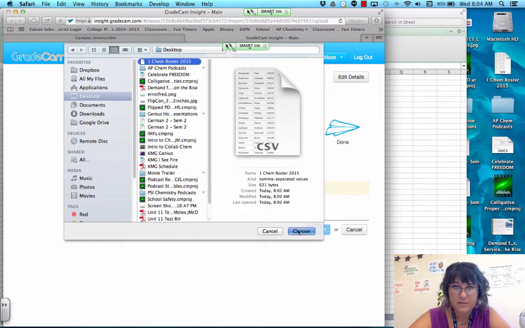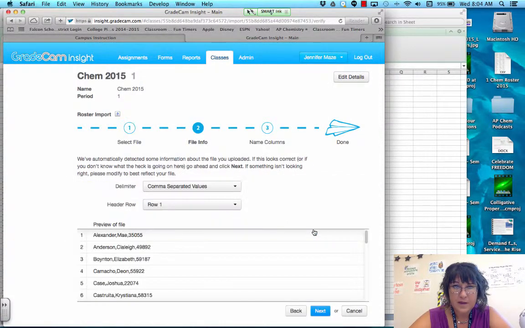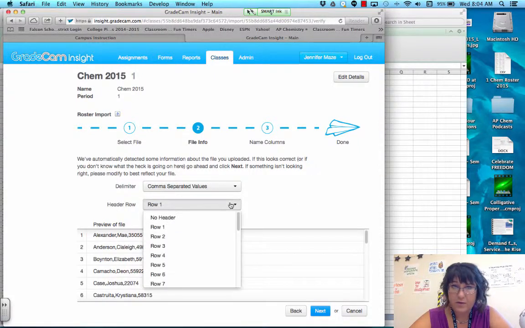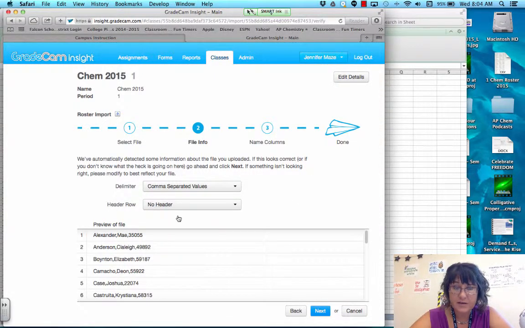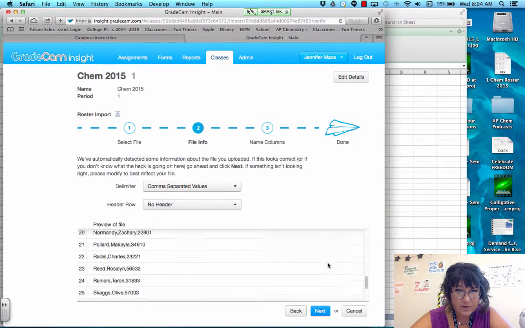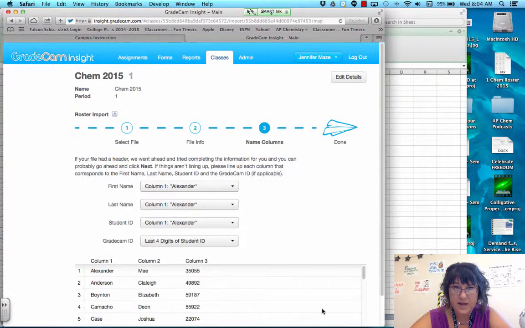Now we'll import students and choose the file that we just saved to the desktop, 1Chem roster 2015, and tell it to import. Now it's going to ask, do you have a header row? And I'm going to tell it that I do not. So that's why I told you you can have a header row if you want to, because then it asks for that information. And we have a CSV file. Everything looks pretty normal, nothing out of the ordinary, so I say next.